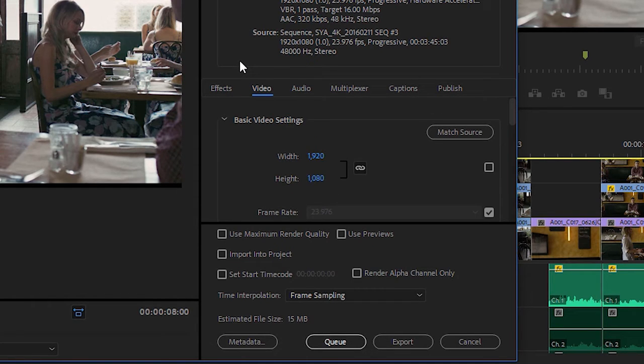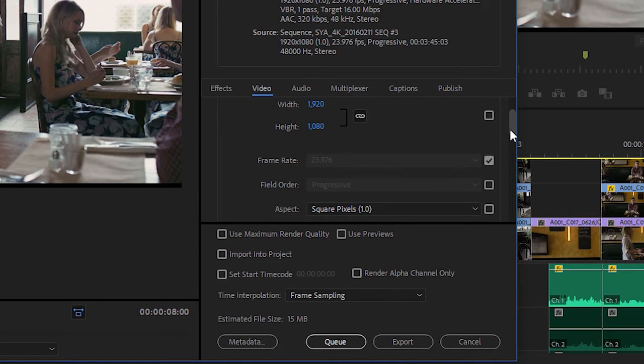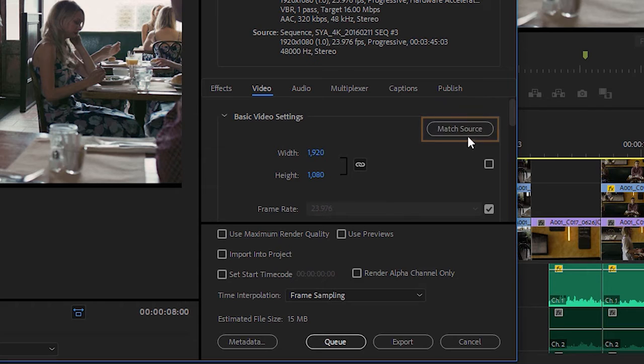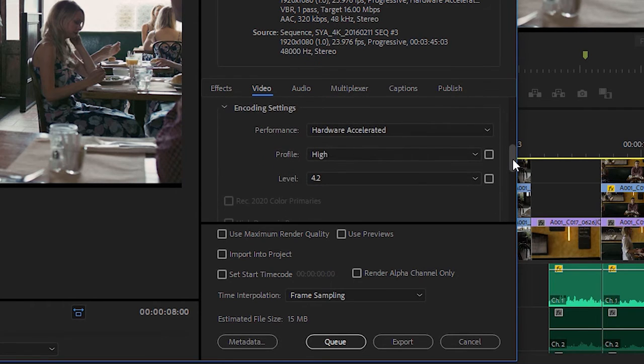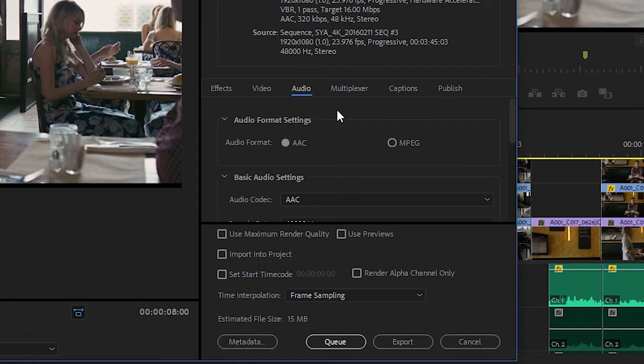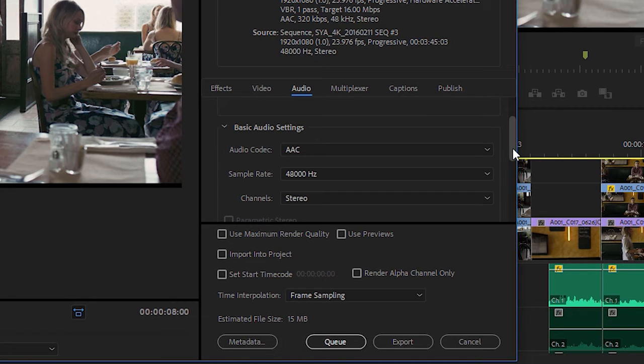This lets you specify the width and height, frame rate, and so on for your media. If you click Match Source at the top, the output will be set automatically based on your sequence. And further down, at the bottom of this list, there are some options specific to the chosen format. The Audio tab has similar standard options for audio output. And again, there are some settings specific to the chosen format.